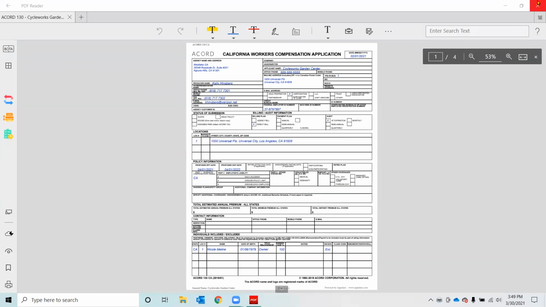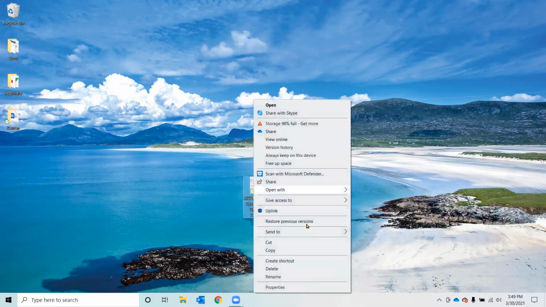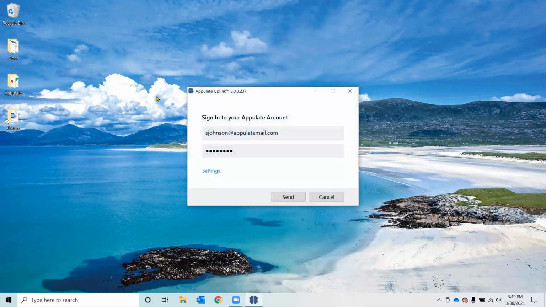In addition to the use of the printer driver of opening up the Accord form and clicking print like we had just seen, there is also a shortcut that many agents like, and so I do like to show it. Here is that Accord form we were working on. I'm simply going to right click and select Appulate Uplink from the shortcut menu. You can see we received the same pop-up.